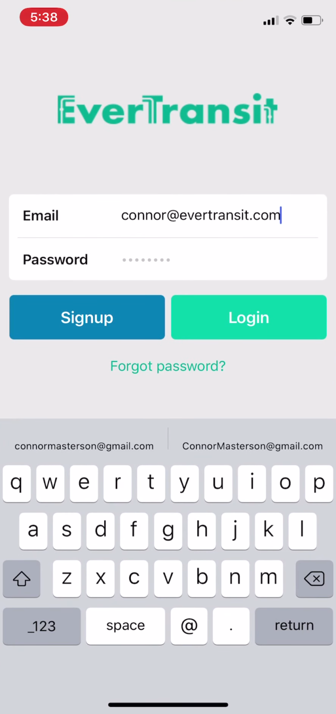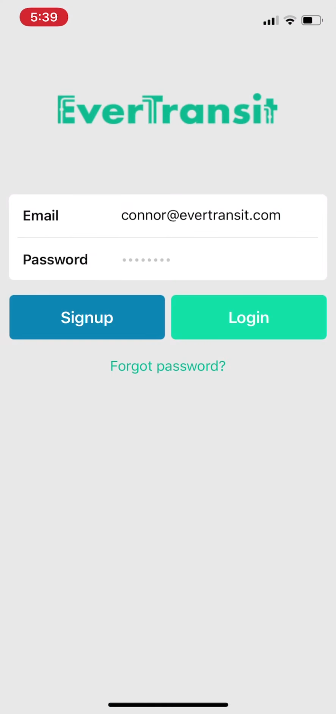Now, if it's your first time opening this app, you'll see this screen where it'll ask you to either sign up or log in. In order to get your credentials, you're going to want to talk to your administrator, and they should send you an email with that information. In this case, we're going to put in our information and hit login.